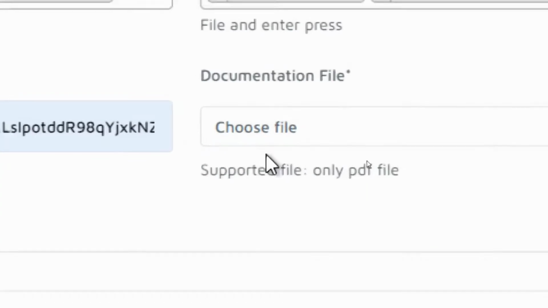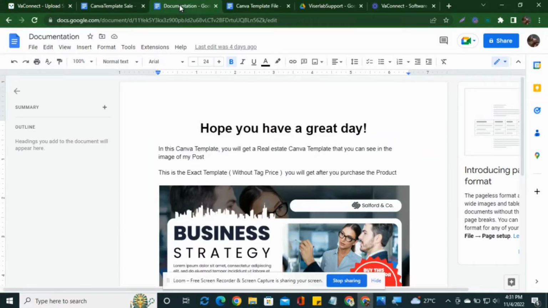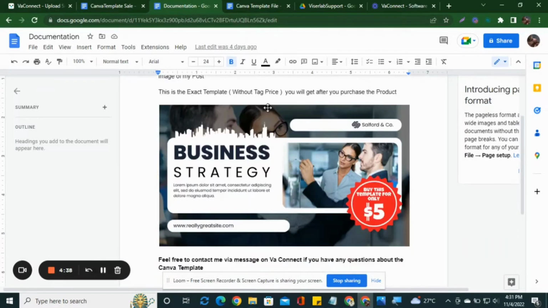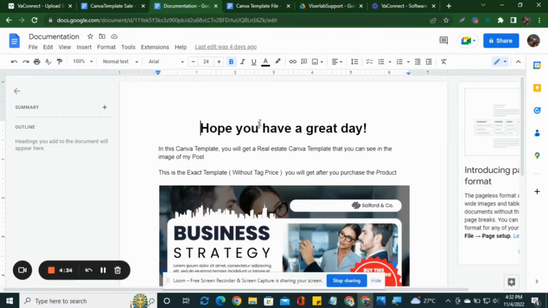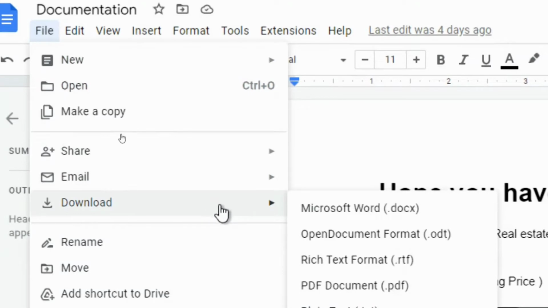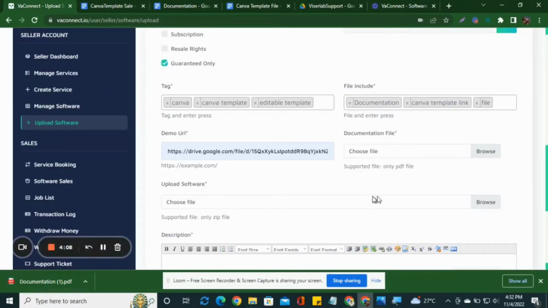Next is the documentation file. I have prepared details on my Canva template that I'm going to sell. This is where you enter important details on your Canva template. You can also add a preview image to it, and of course, a little flowery words to make it attractive, if you know what I'm saying. Download this document file as a PDF file. Then you can put it in the requirements.